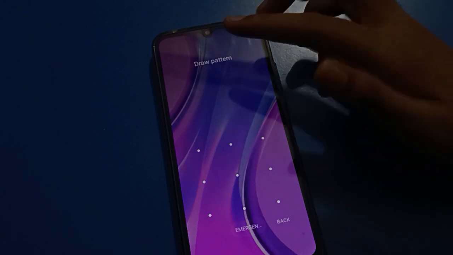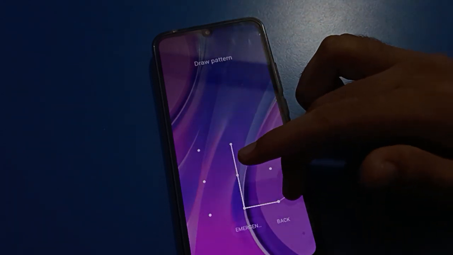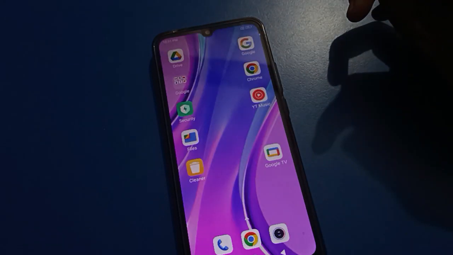Swipe, and the phone will unlock with pattern lock. Face lock will not show. Draw pattern, enter password, you can unlock phone.